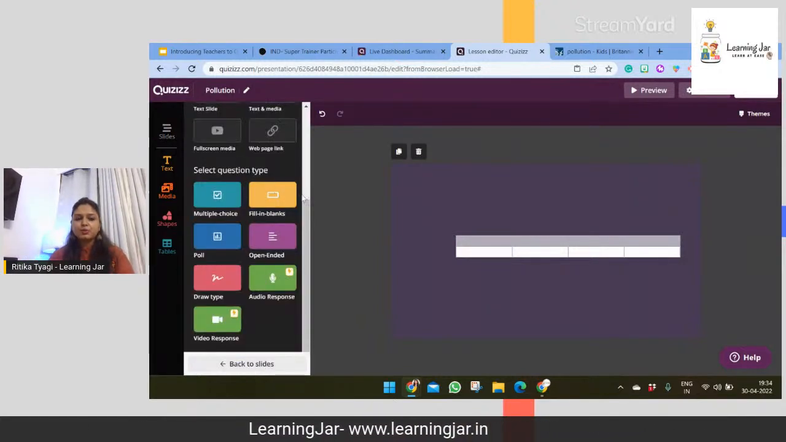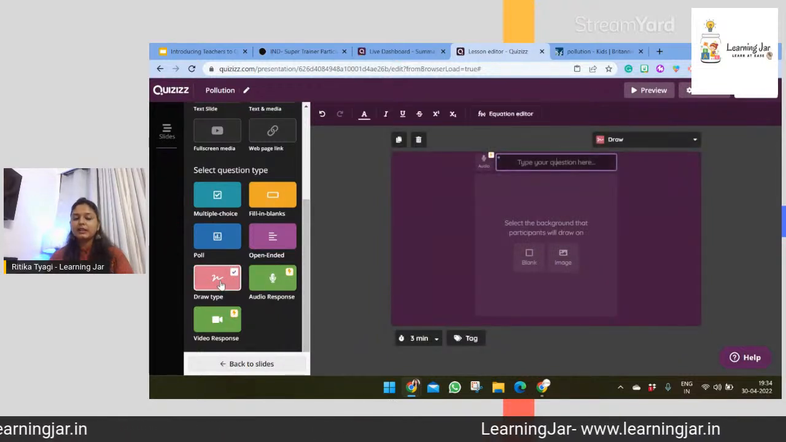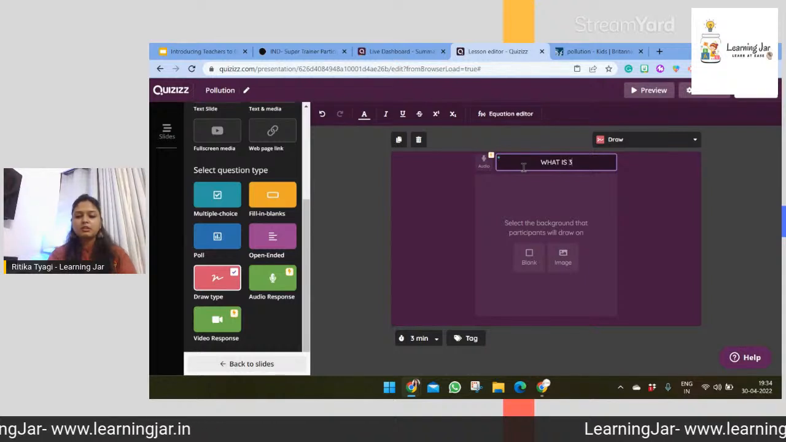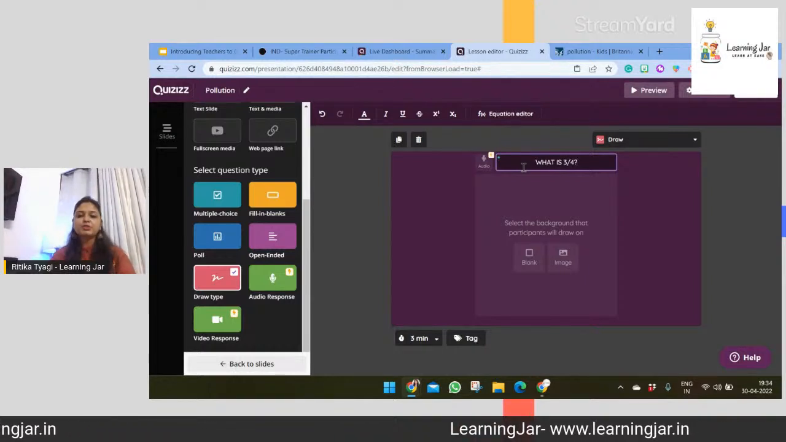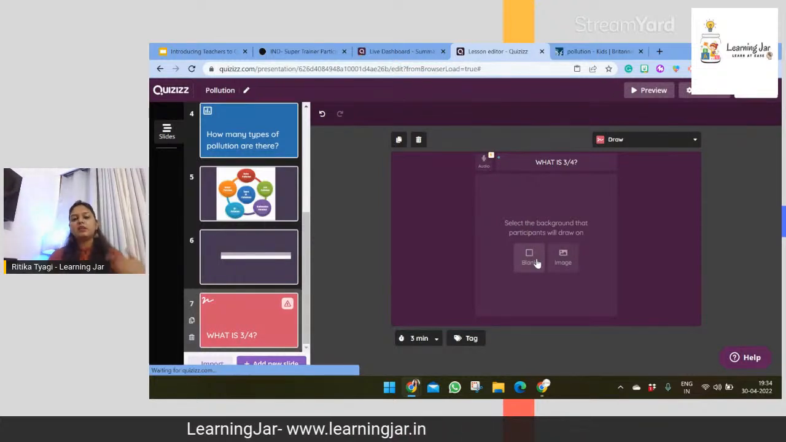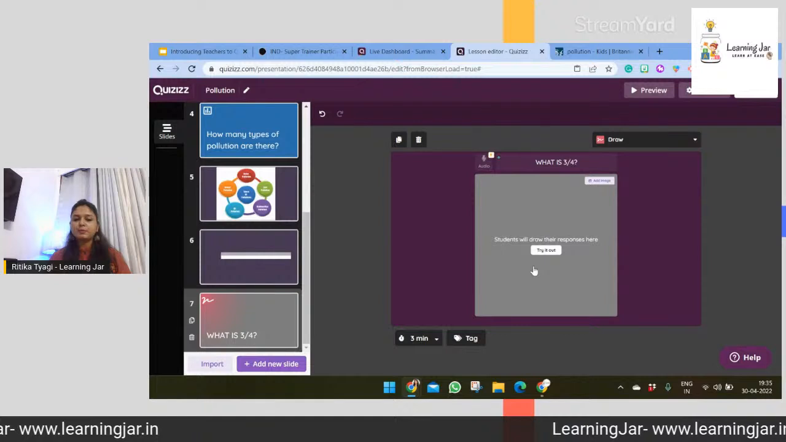Now I'll show you what's the best part here. There's something called draw type in one of the slide types here. You can click here on draw type. Now I'll show you how this works. So let's say if I type what is 3 by 4 and I want my students to answer this, then I can select a background where it can be a blank image in the background or an image. So I want to choose blank.